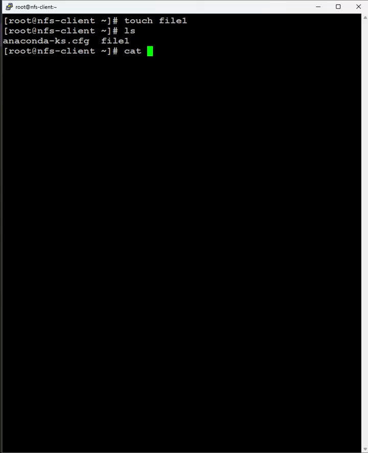Cat, greater than symbol, and file2. So with the cat, we can add the content. Okay. So this is the file2 content. So to come out of the file, Control D.